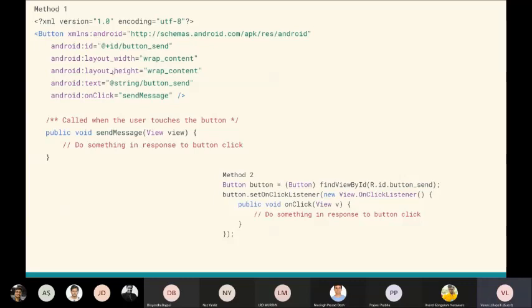So this is in the XML page. We are giving the ID, layout width, layout height, and text. On click, I'm giving the function name as send message. Immediately, if this button is clicked, this function is called. I have shown you this, and I will also show the code in a moment. So if the send message function is called, it should display some toast or some snack bar. That we should do.